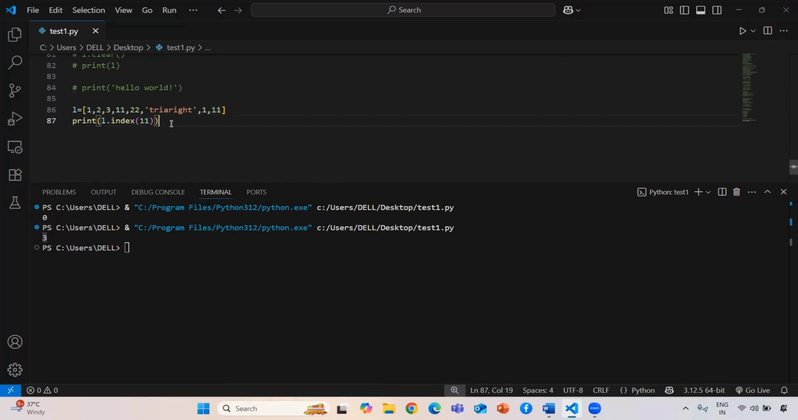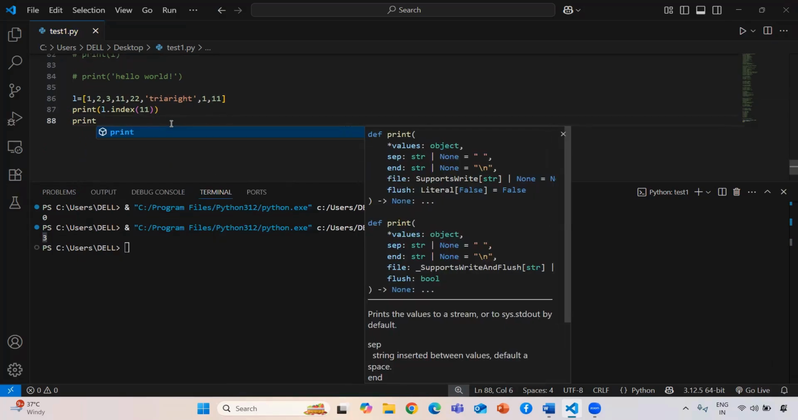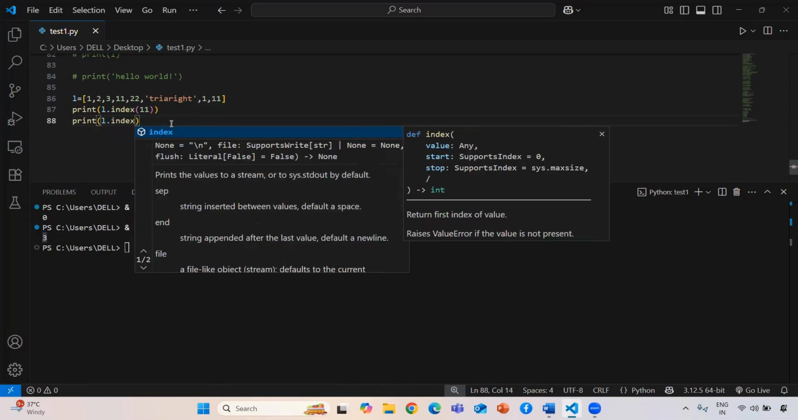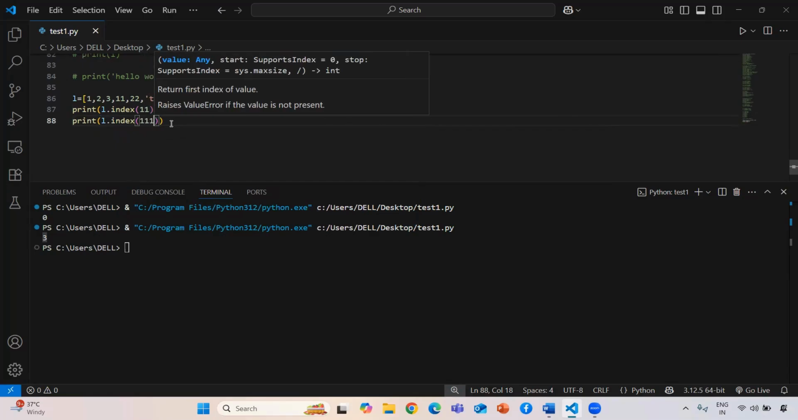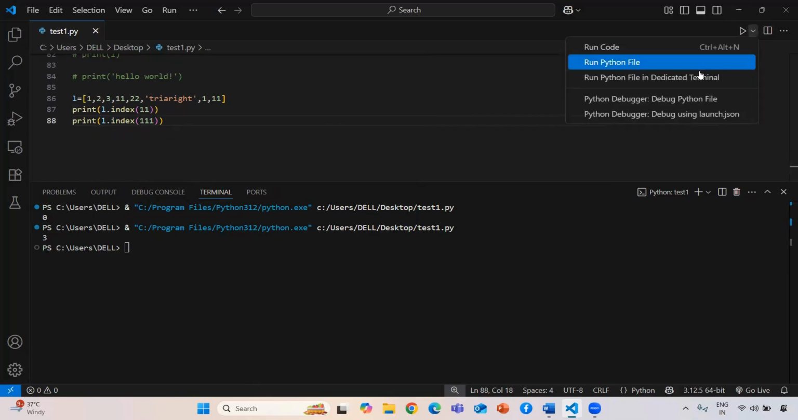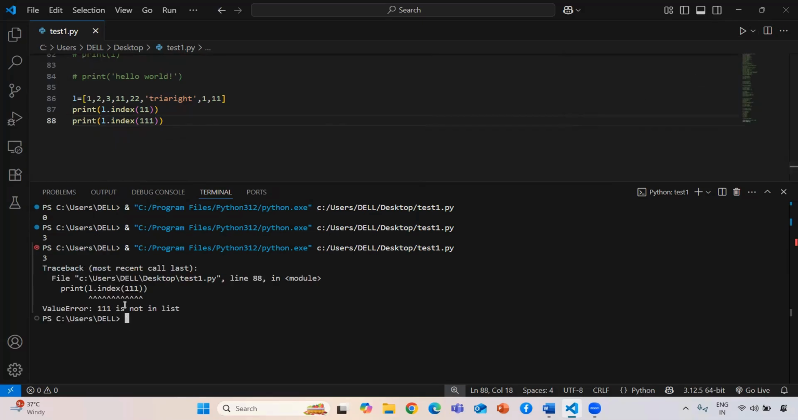Guys, now my requirement is, if I give an element that is not available in our list, then what is my output? At that time my output is an error, because it will tell us that 111 is not available in the list. It will throw a ValueError in this method.